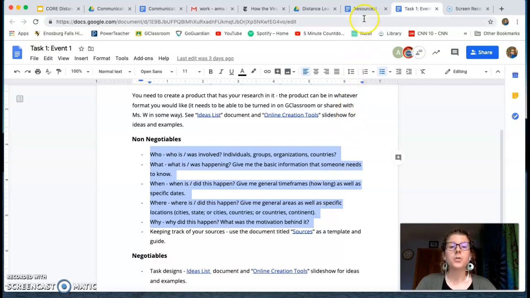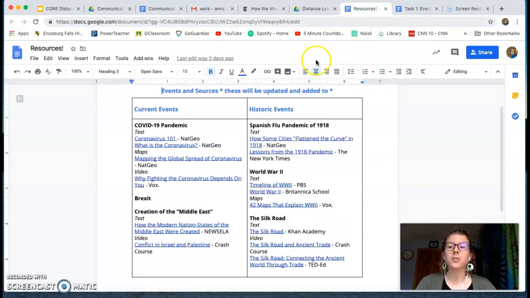If you go to Classroom and open the document that's titled Resources, these are suggestions for events that you can do, with resources that are there for you to use already. If you want to do one that's not on here, just shoot me an email, so I can make sure that it would have enough meat, and enough information for you to get all of those things.